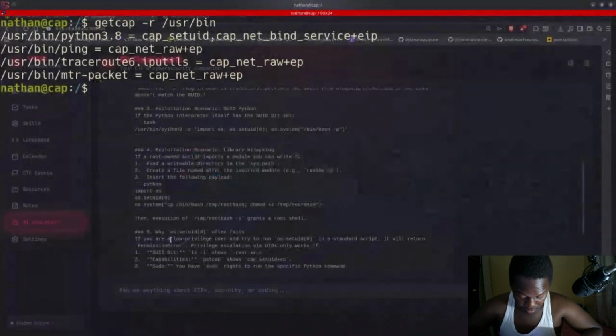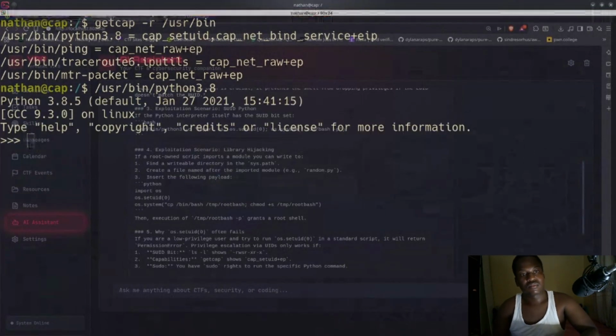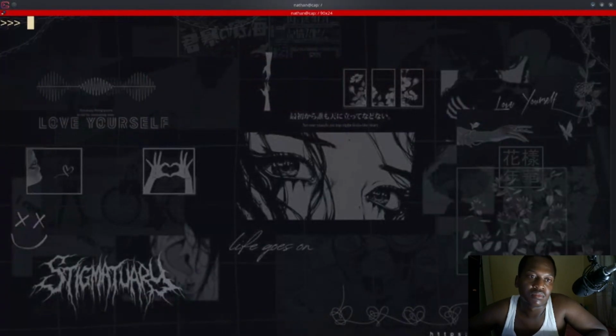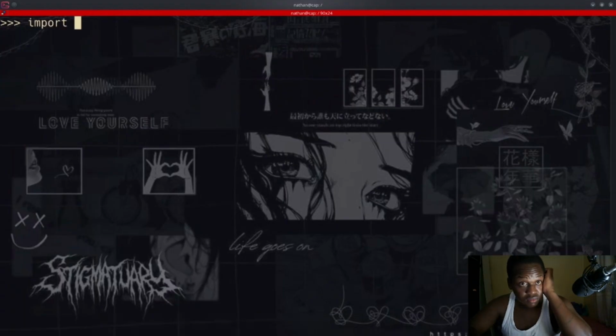Let's do this. So we import os, and then yeah.